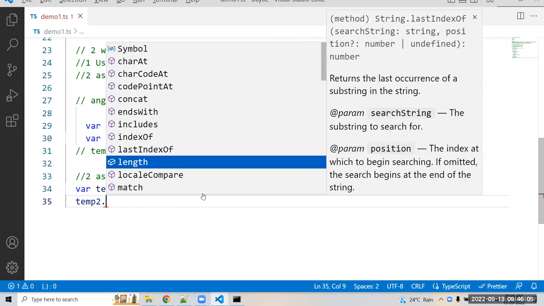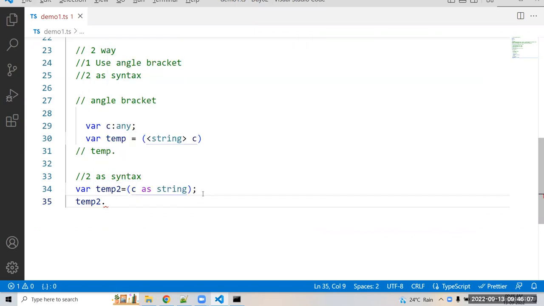So if you want to use the angle bracket, you can use the angle bracket. If you want to use the as syntax, you can use the as syntax. Is this clear, everybody? Type assertion is used in Angular everywhere. Okay, is it clear? Yes, Amit. Yes, Sumit.